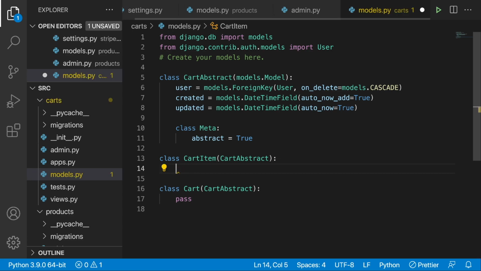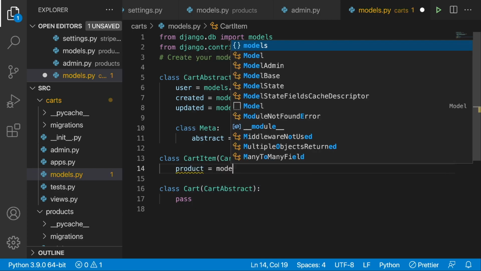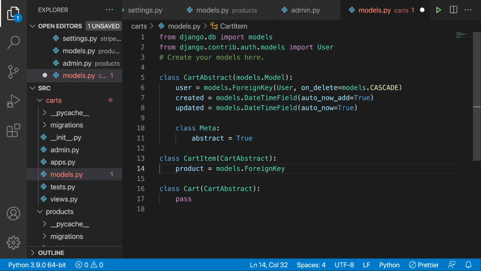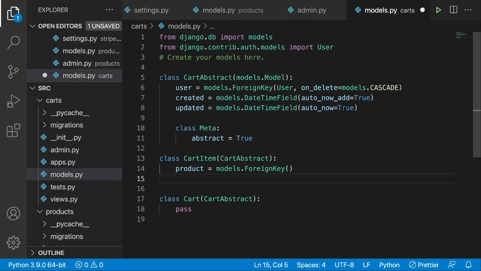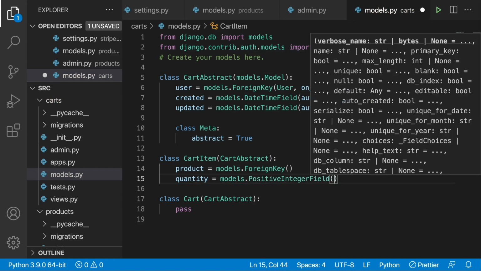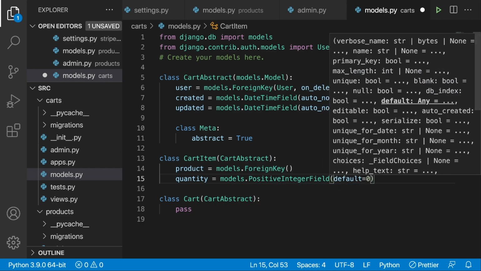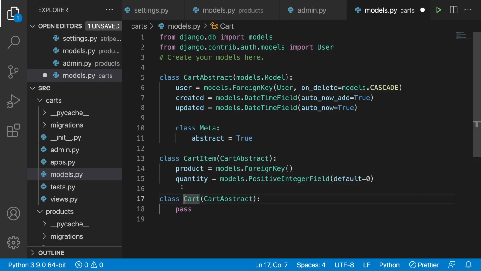So the fourth one is going to be the product, and this is going to be a models.ForeignKey to the product. And the fifth one is going to be the quantity, and this is going to be a models.PositiveIntegerField, and let's set the default to 0. Okay, so yeah, we can now actually provide the string representation method for the CartItem.